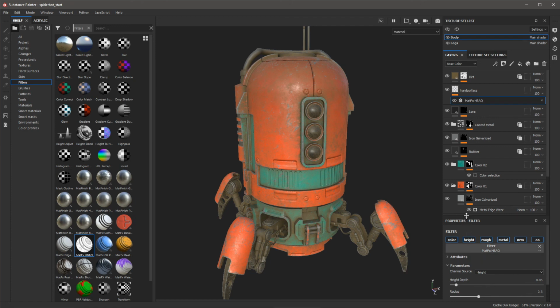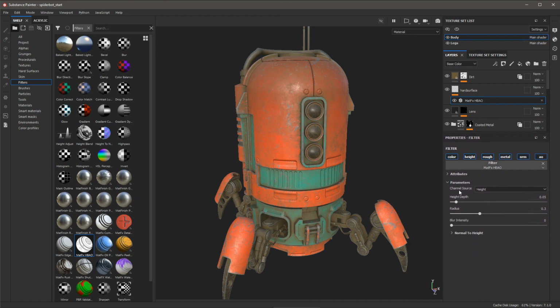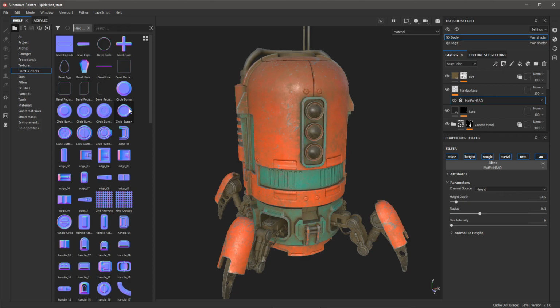Now, if we take a look at the properties, you can see here that there is a channel source, and it is set to height by default. Now, in our case, we have been creating these details on the normal channel. If we come over to our hard surfaces, we've been using these normal map textures to create these hard surface details authored in the normal channel. So we just simply need to set our channel source here to normal. And when I do that, you can see that we already start to get some of this shadowing.